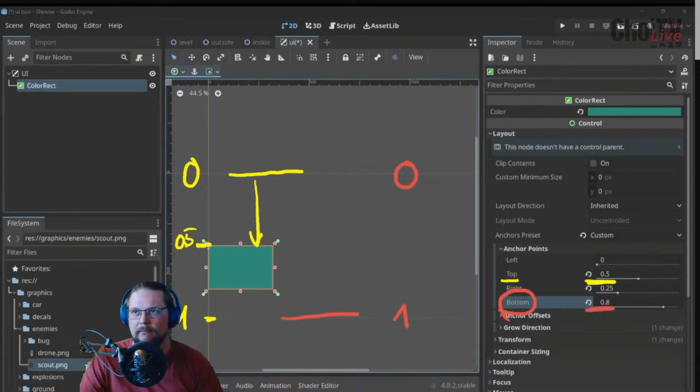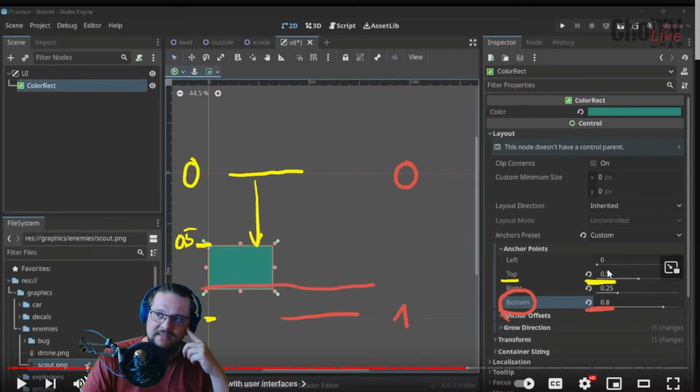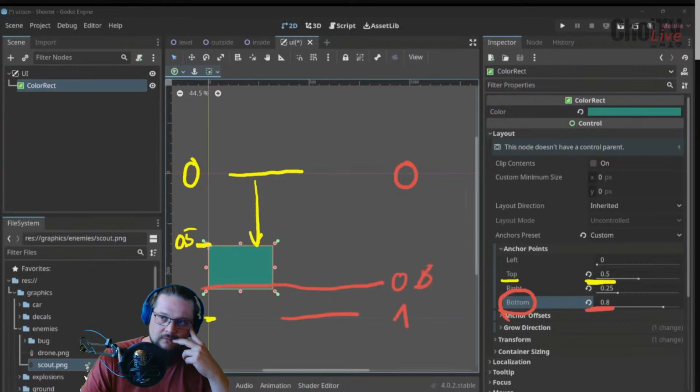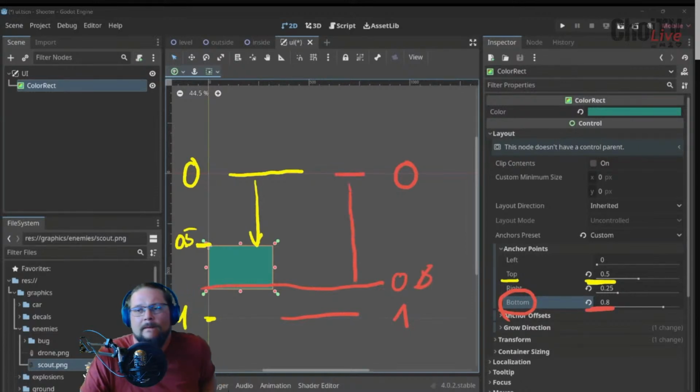It's just 0.8, which would be this line. This is basically just like scaling, right? Because it's relative to the screen size. This means that we're going from the top 80% to the bottom of the screen, which is then going to give us a proper area. So these numbers combine quite well.